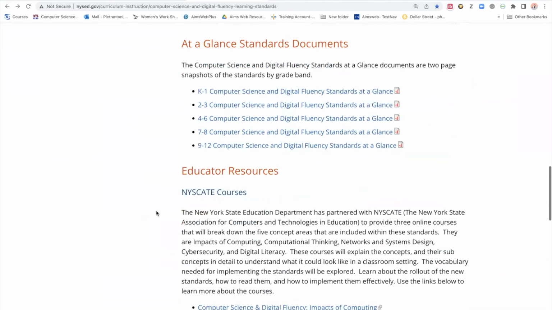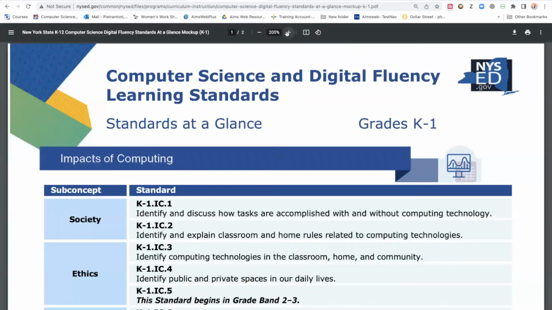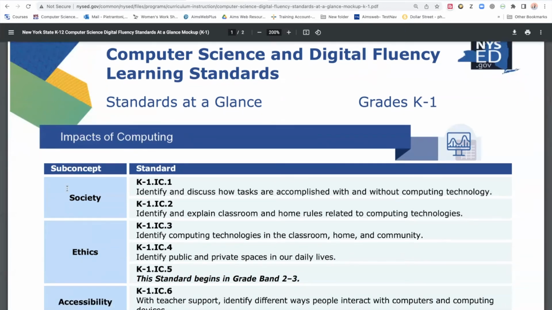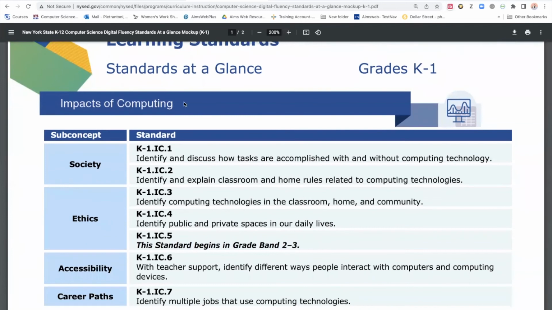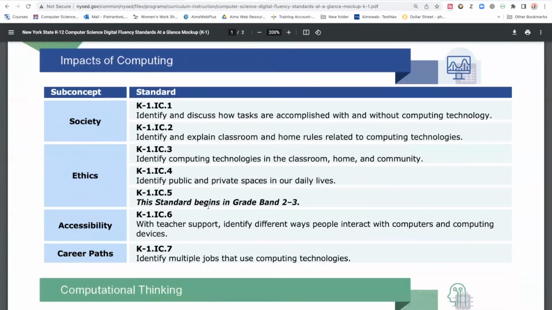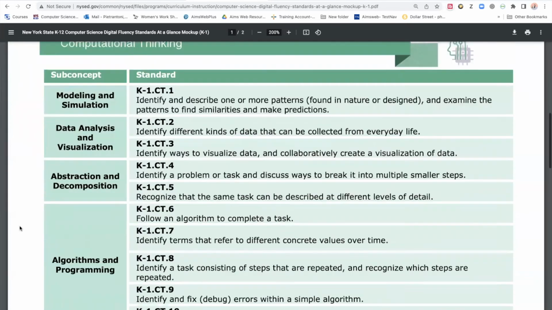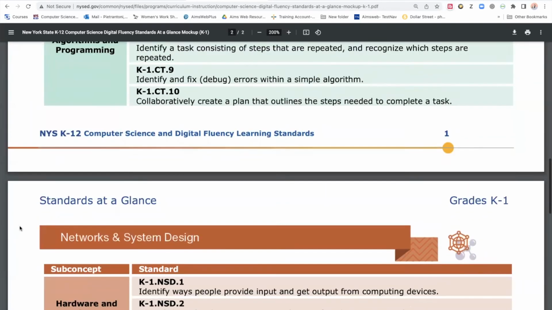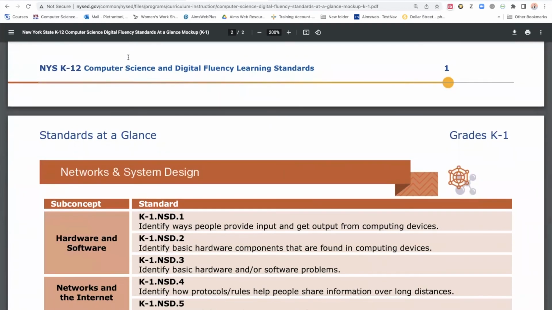We have the at a glance standards documents. Standards at a glance documents are great because it's 2 pages. So I can print this out as a double-sided page. I have these printed out and next to my computer, and I'm looking at them almost daily for all the grade bands to help support teachers. But this just has the concept area, the sub-concept area, and then all the different standards. It will tell you if a standard doesn't begin in a different grade band, so it'll be highlighted here. And it's a really quick at a glance document that is very helpful to have at your fingertips.